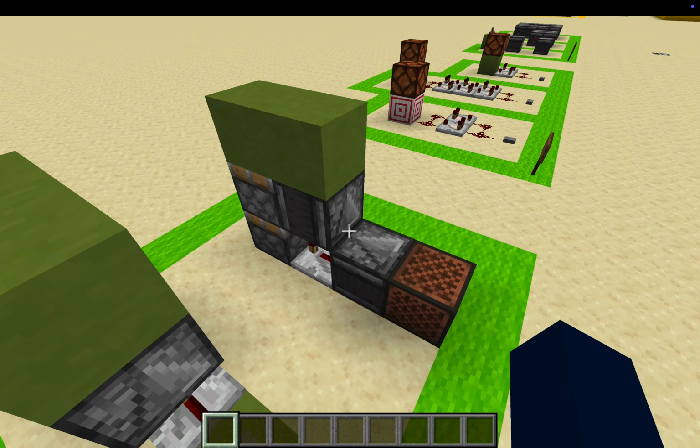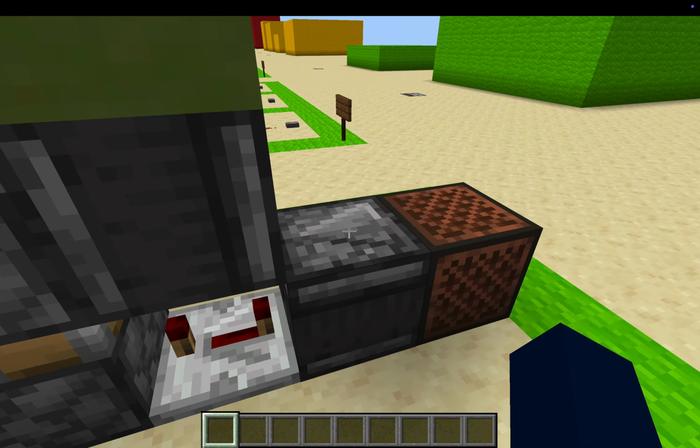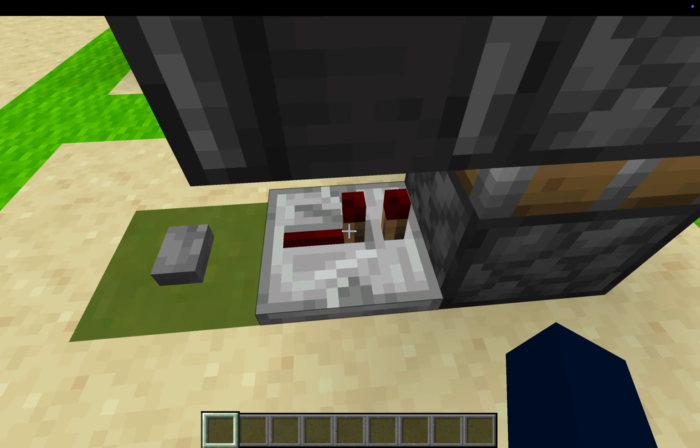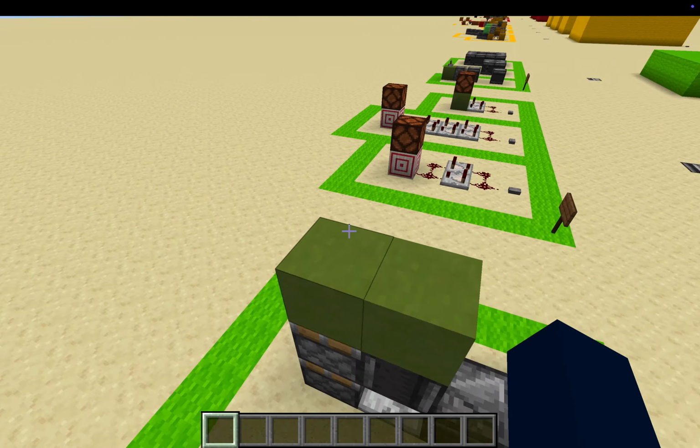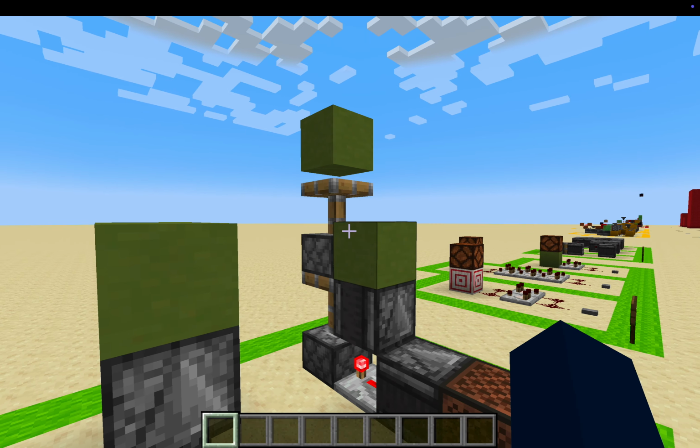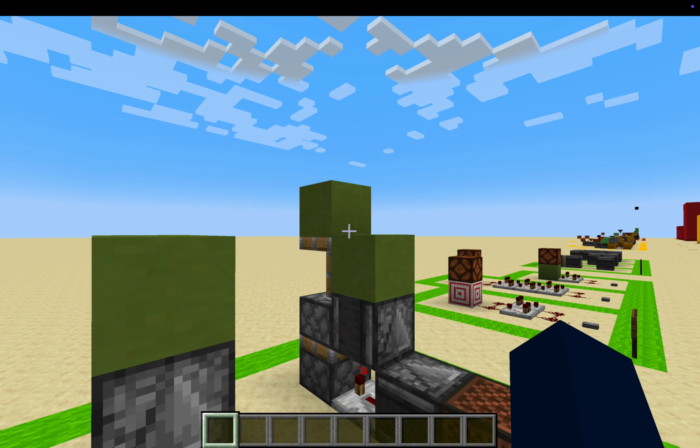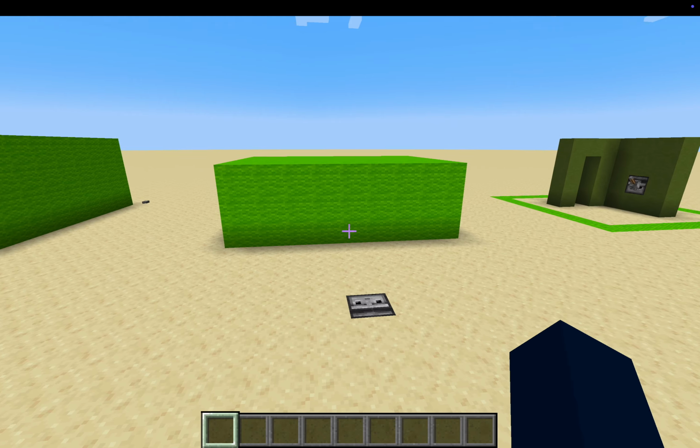So we also have, if you want to one-tick pulse it from an observer, you can do that. You just have to set this repeater here to 4 ticks, and it's the exact same thing. As you can see here, exactly the same. Now, why would you want to use these?